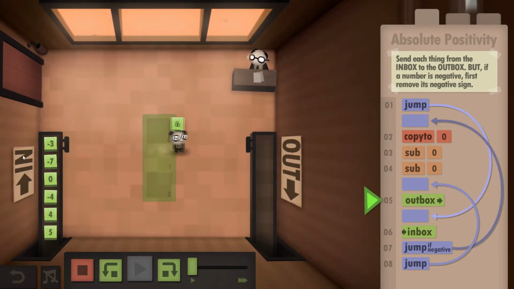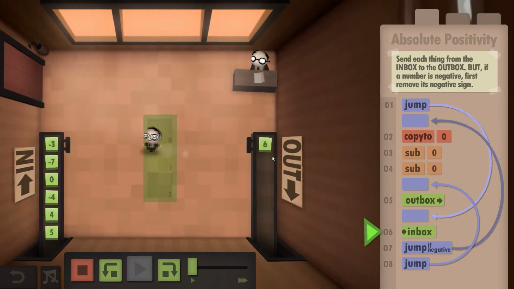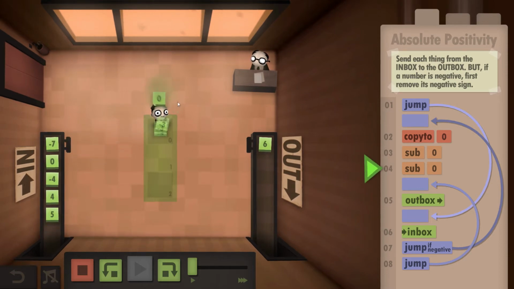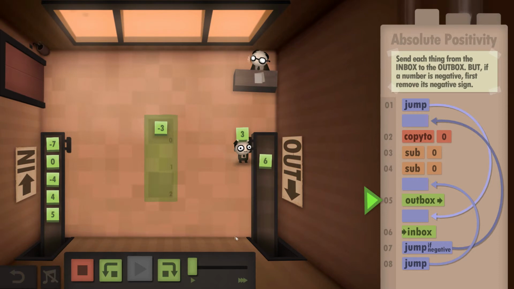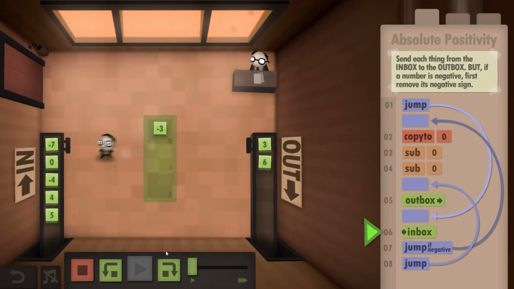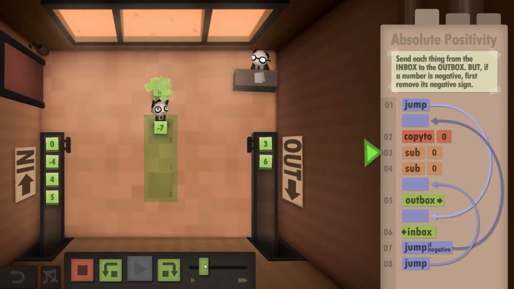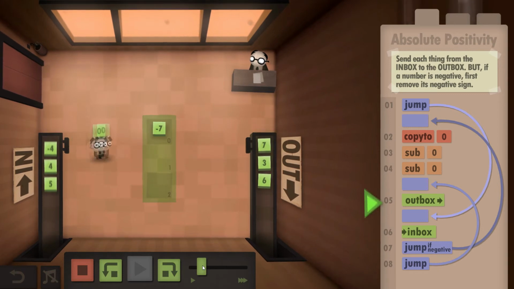So as you can see, a 6 is being taken straight across. It's going to grab the next number. It's a 3. 3 minus 3 makes a 0. And 0 plus 3 makes a positive 3. And we're going to output it. And it's just going to continue this right through. So I'll just speed up a little bit to get it done a bit quicker.